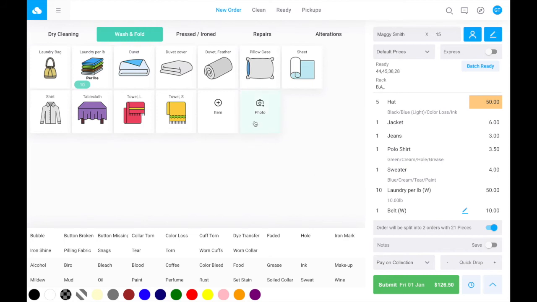Another icon you'll see on the screen is a photo icon. If you click on this, you'll be able to upload a photo of a garment.